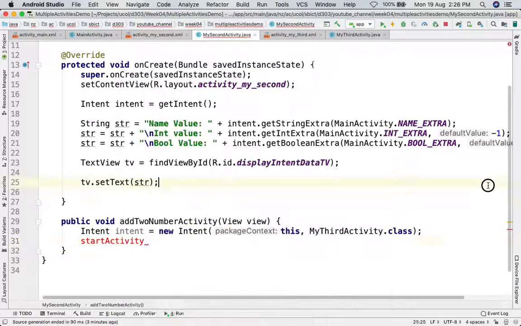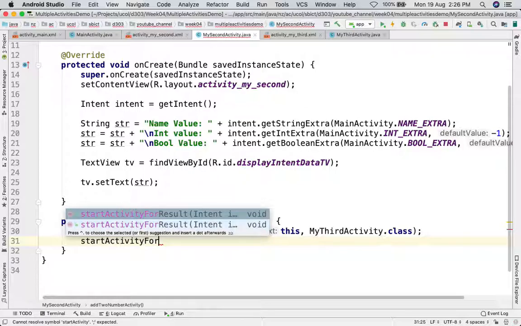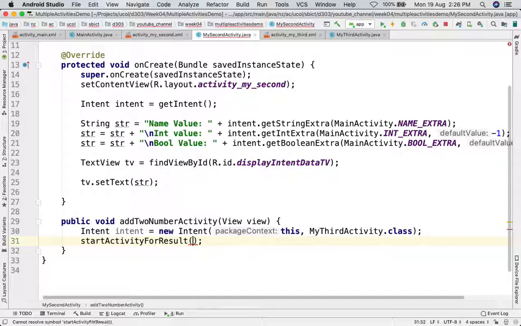Start activity, I don't want to go here, start activity for result, and then I pass this specific intent. And what else it is saying, that we need to pass an integer request code.